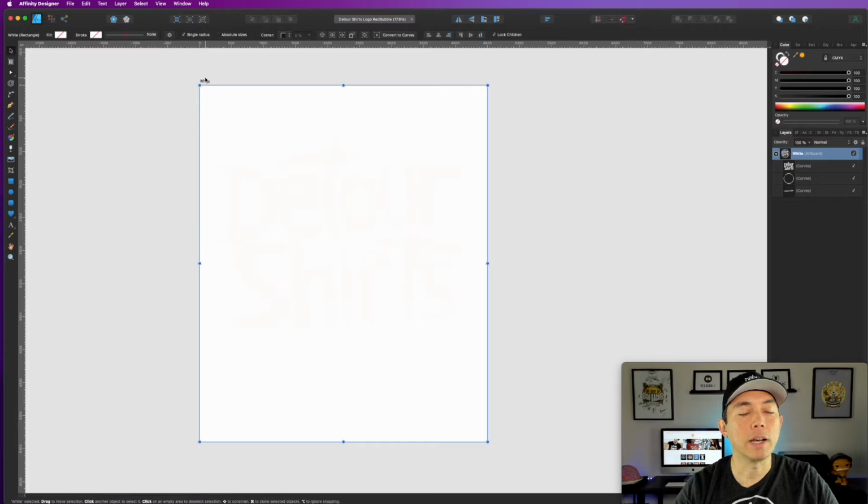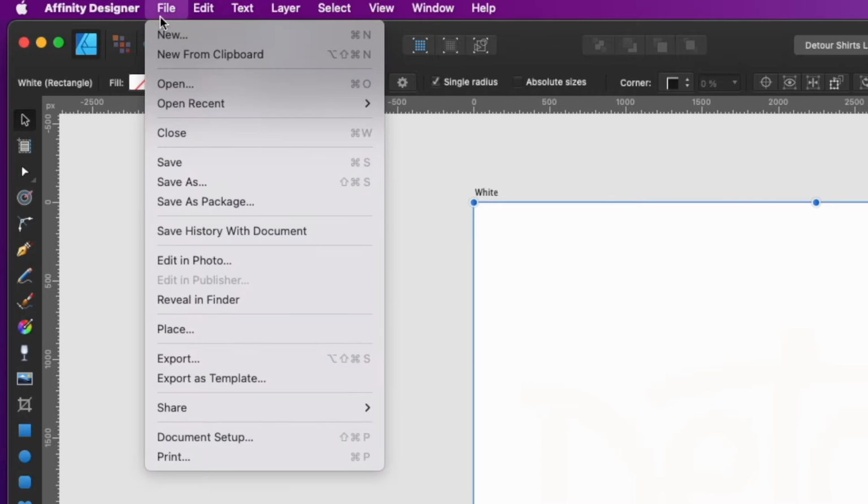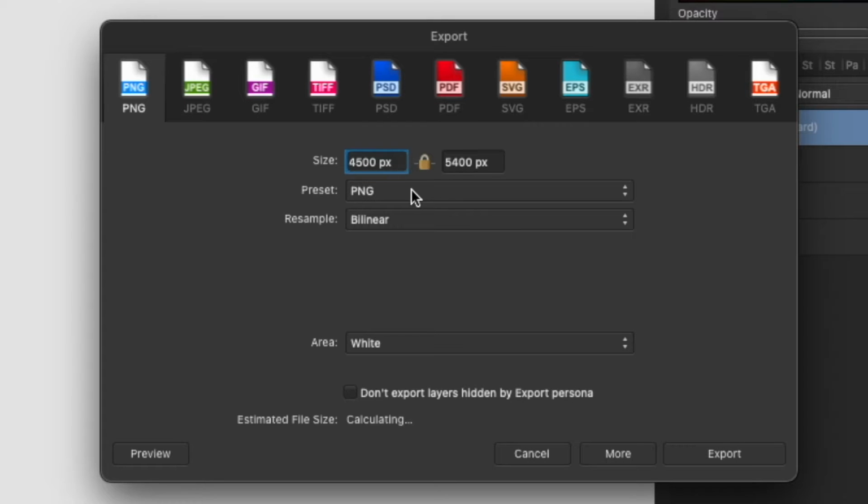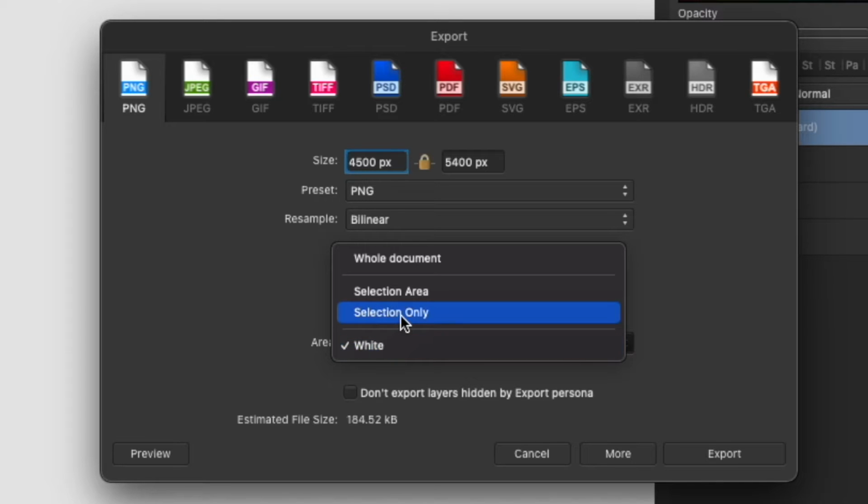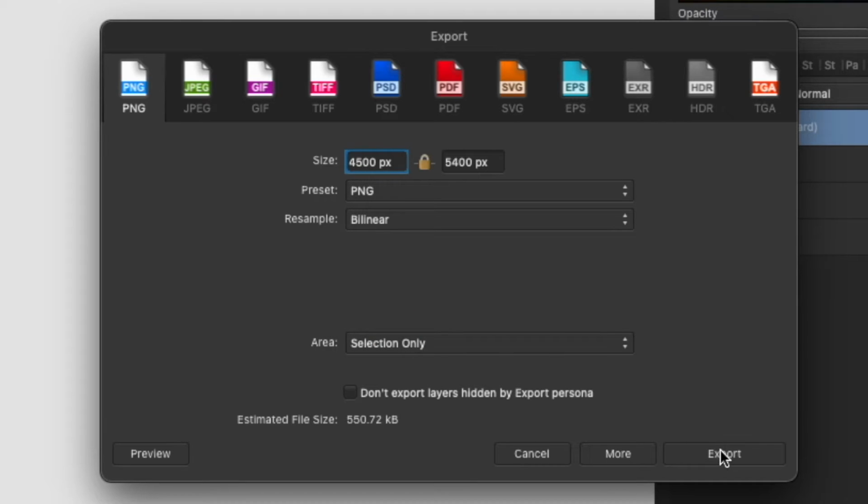Once you have your design, click on it, then go to File and Export, or you could hit Command Option Shift S right there. And you can see PNG 4500 by 5400. That's the size, that's the Amazon size that we're used to. So I'm going to save it like that, and then selection only and hit Export.